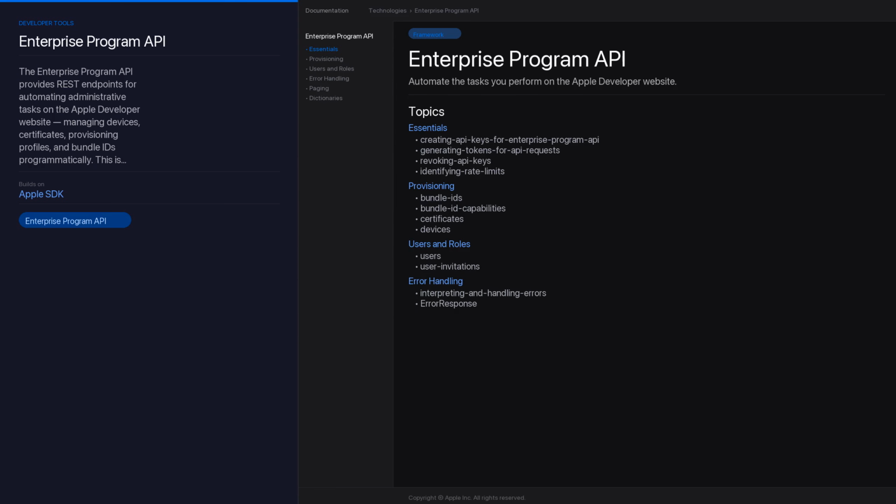The Enterprise Program API provides REST endpoints for automating administrative tasks on the Apple developer website: managing devices, certificates, provisioning profiles, and bundle IDs programmatically. This is the API that CI systems and device management platforms use to automatically register new devices or renew expired certificates without requiring manual web portal interaction. A subset of the broader App Store Connect API, used in enterprise development workflows and CI/CD pipelines.